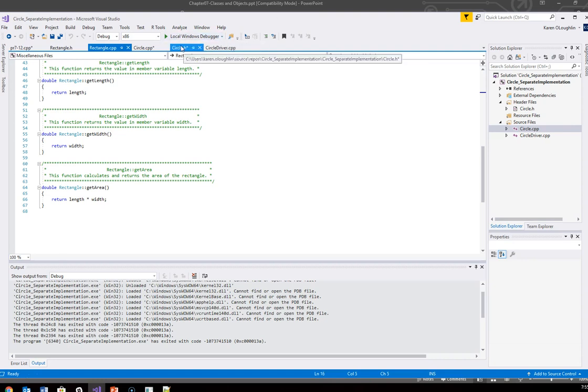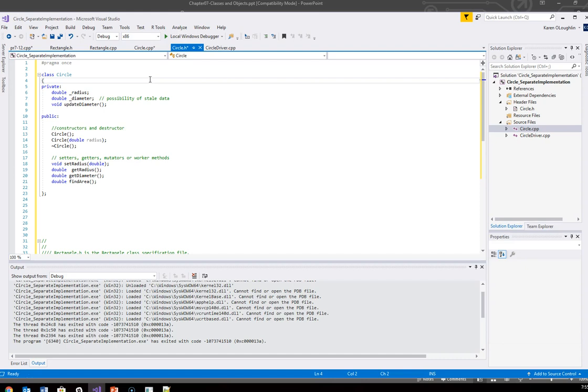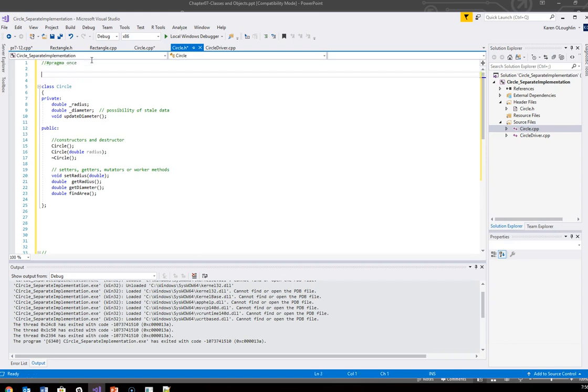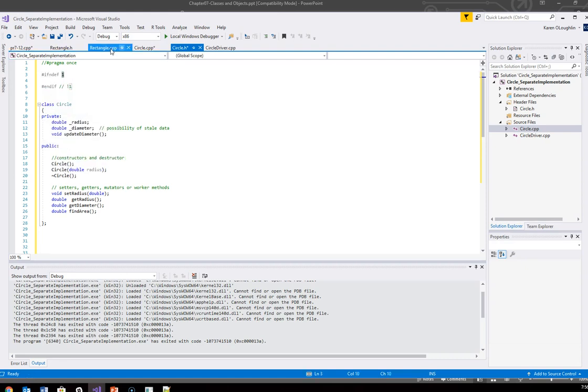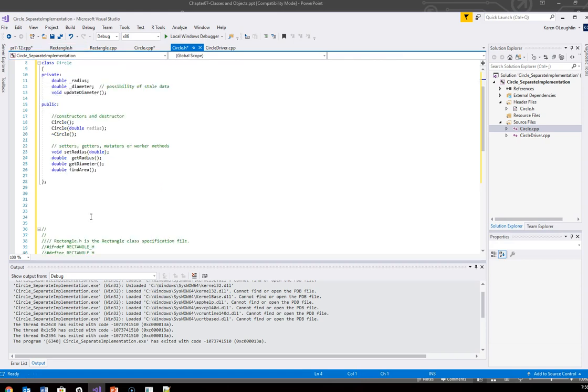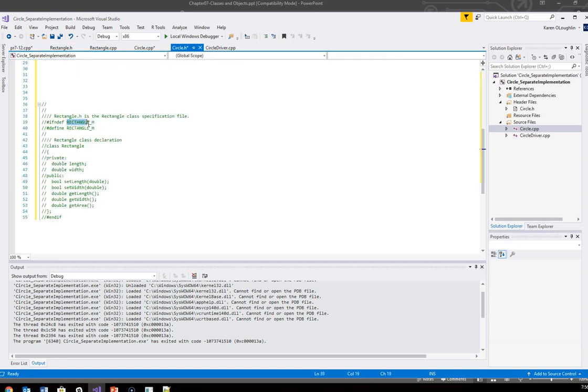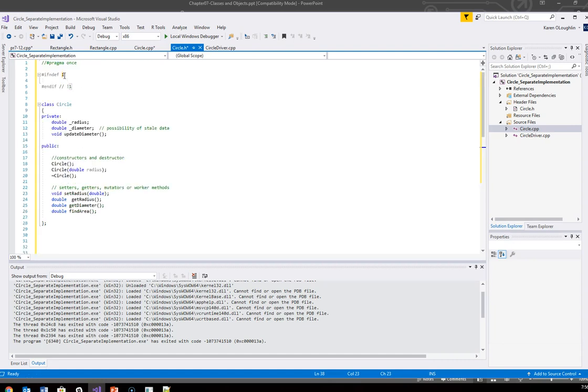I've already started the circle.h file right here. And you'll notice that I have missing the #ifndef. So if I were to put that in, it would look like this. #if not defined. And then I have to use the name of the class in all capitals. So my name of my class is circle. So it would be CIRCLE_H. If it's not defined, then I want to define it, and I define it using all the code.